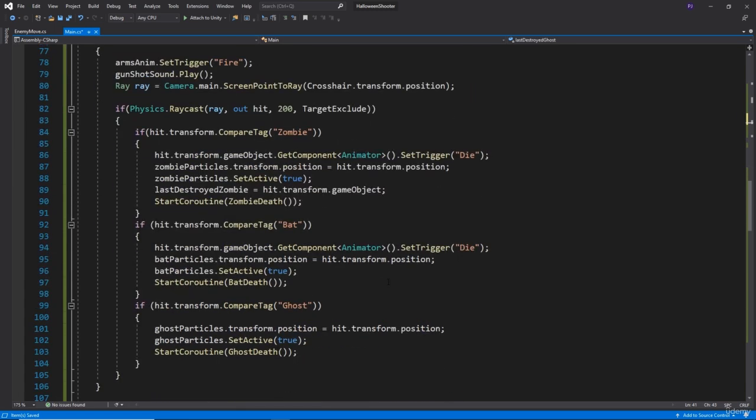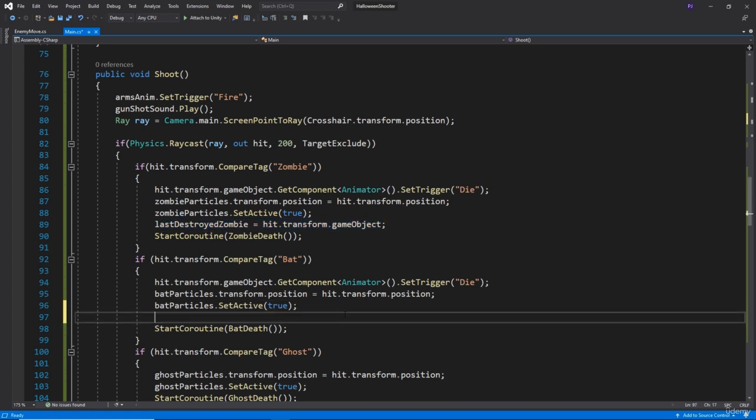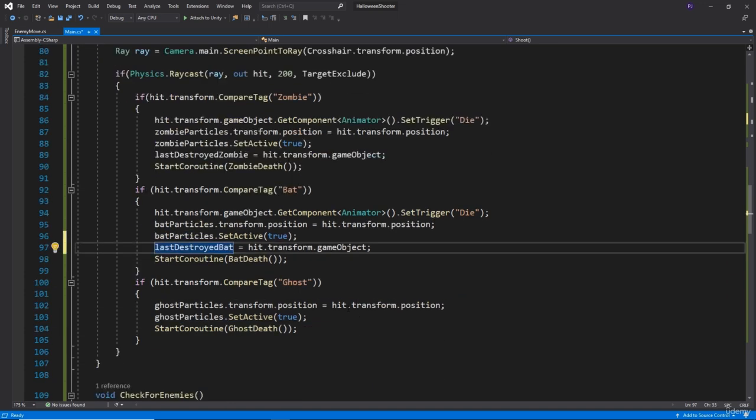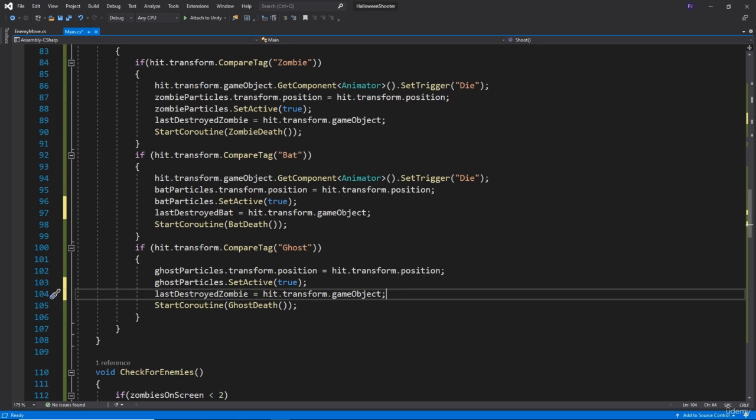So down into our chute where we've got this last destroyed zombie equals hit.transform.gameObject. Let's do a Control and C. And let's just paste this one in. Let's do last destroyed bat equals hit.transform.gameObject, and in this one it's going to be last destroyed ghost.